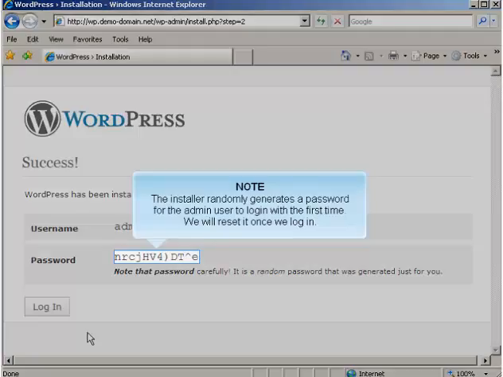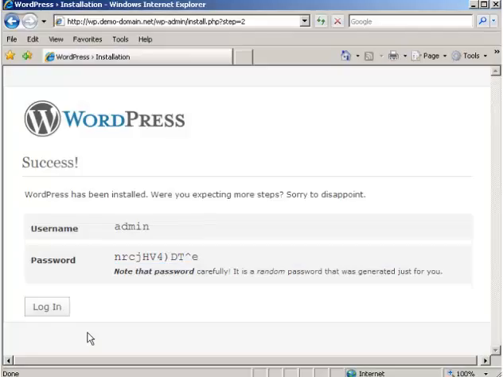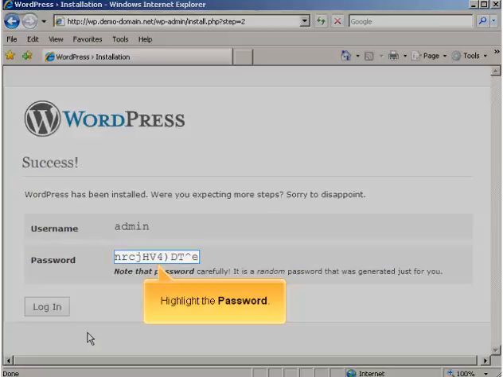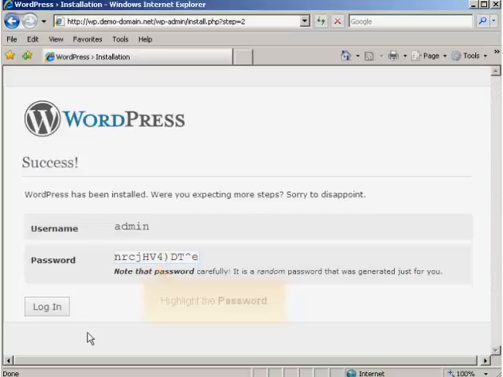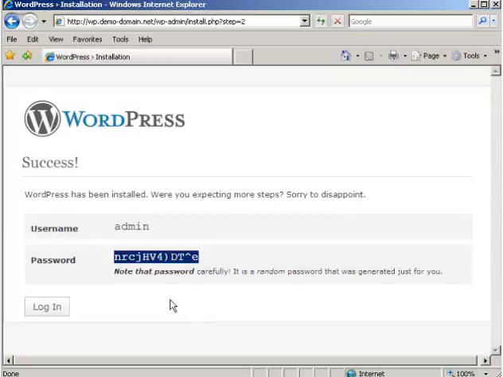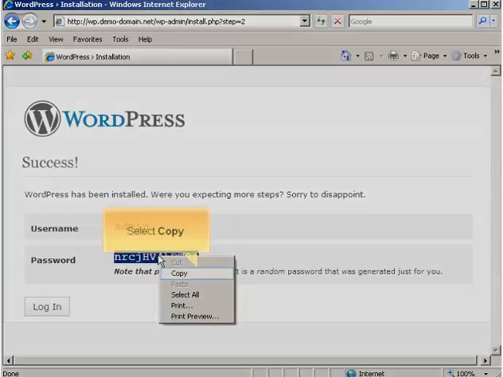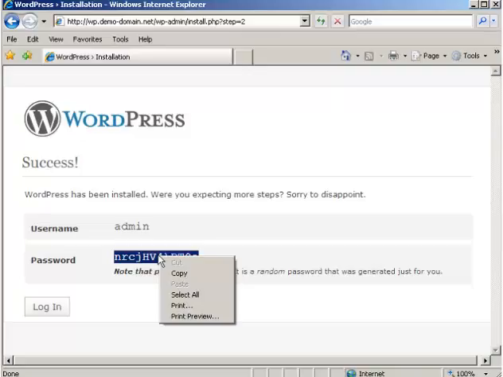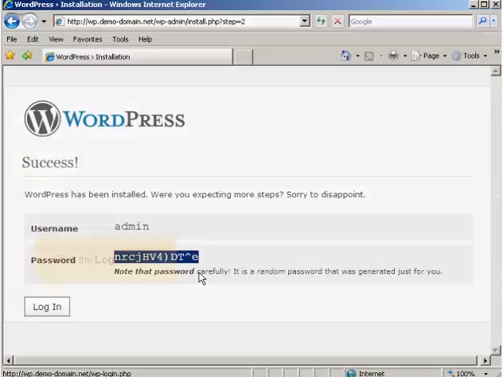The installer randomly generates a password for the admin user to log in with the first time. We will reset it once we log in. Highlight the password. Right-click the password. Select Copy. Click the Login button.